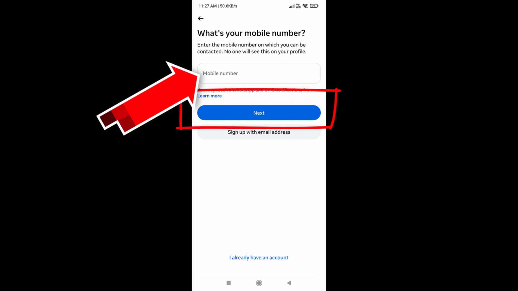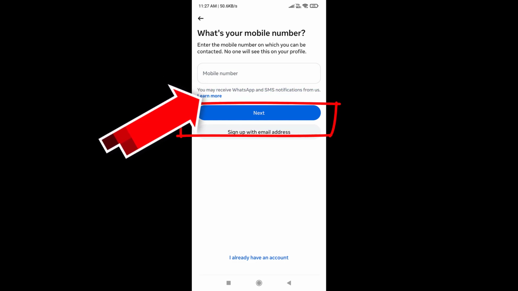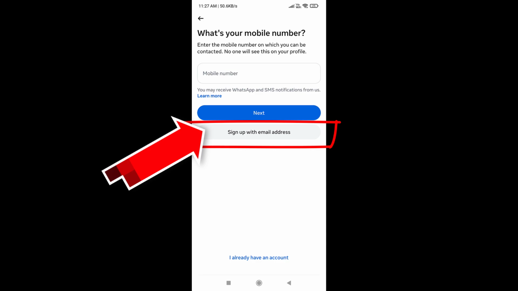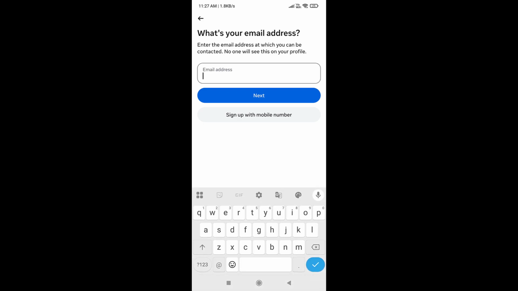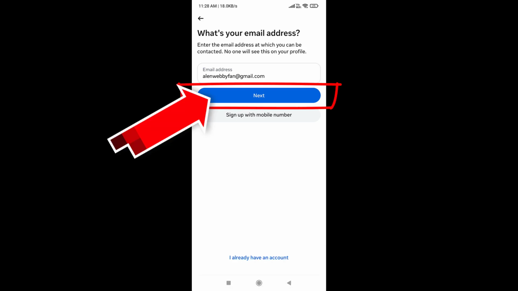There's another option available right below, sign up with your email address. In my case, I'm going to use my email address, so I'll tap on sign up with email address. Now, Instagram is asking for your email address. This is where you need to enter a valid email that you have access to, because you may receive a verification code on it. Now I am going to type my email address. So just tap on the email address field and type your email carefully, making sure there are no spelling mistakes. Once you're done, simply tap on the next button to continue to the next step.